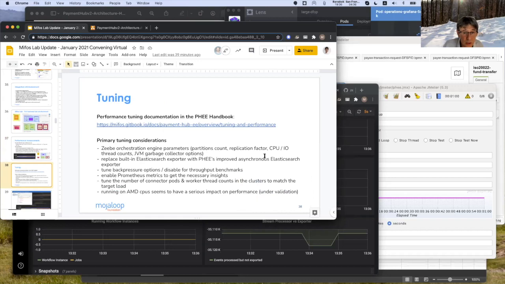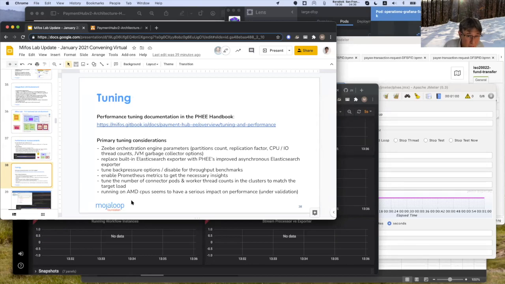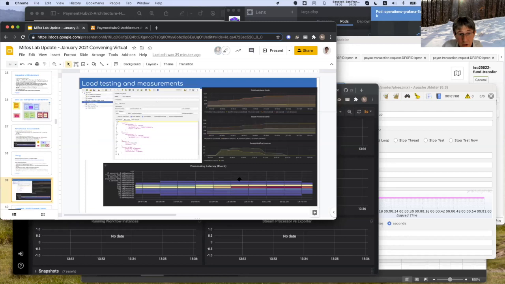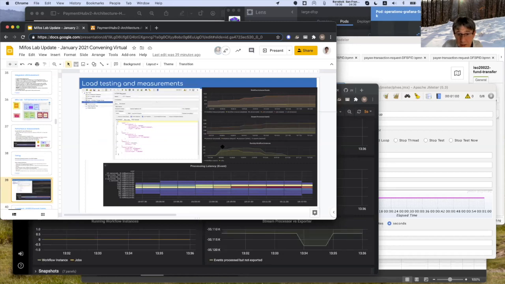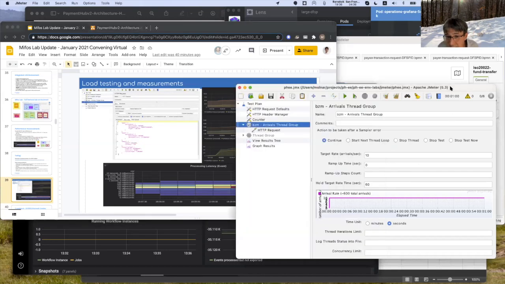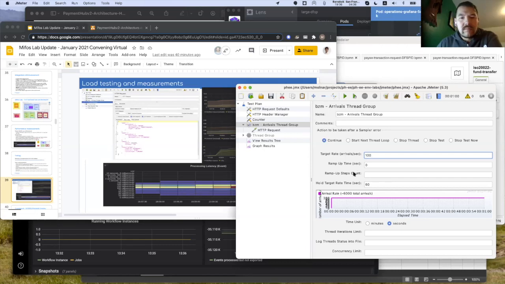The whole tuning operation is well documented in our payment hub handbook, on how to change the different parameters of the system. What I'd like to show quickly are some results, how the running instances and the latencies of the different components look. If you can still see my screen, do you see my JMeter? I could initiate a 100 transactions per second run for a minute.